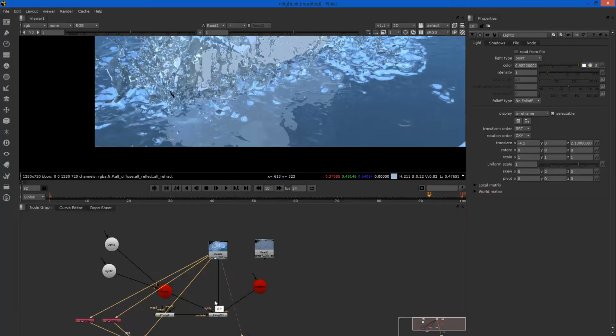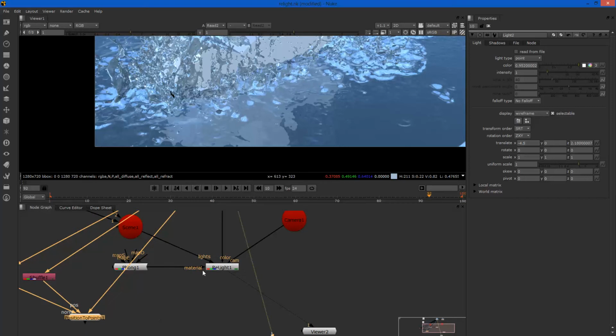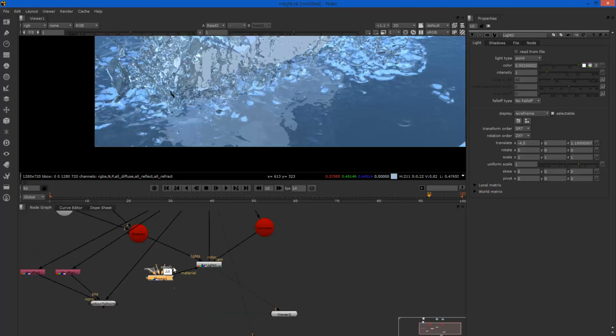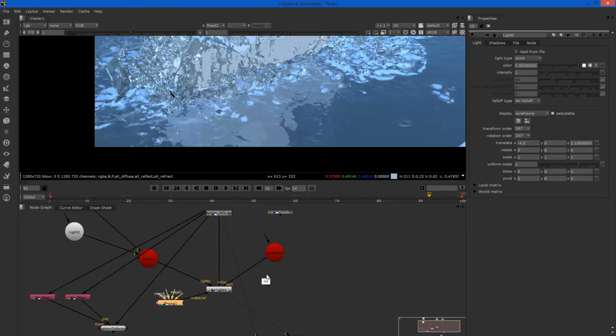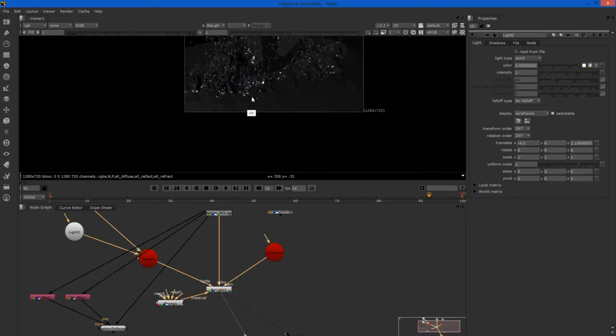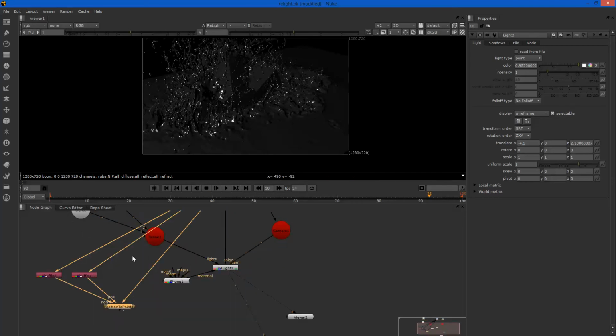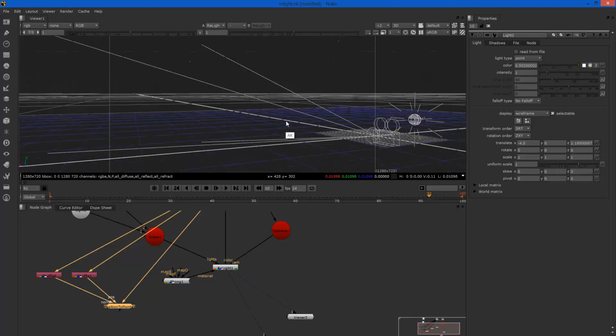So this is basically set up with a fog material, some lights, and a camera, and of course a Relight node. So let's take a look at that. It doesn't look that fancy at all, but let me see it in the 3D view.